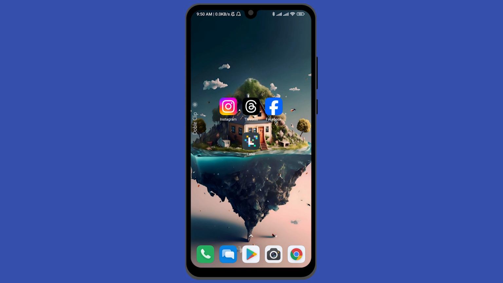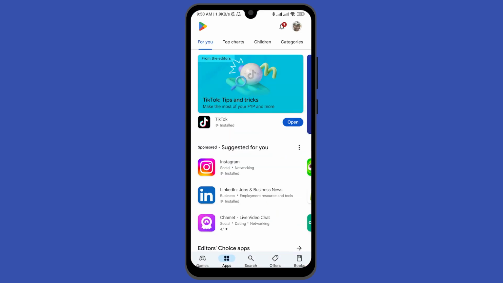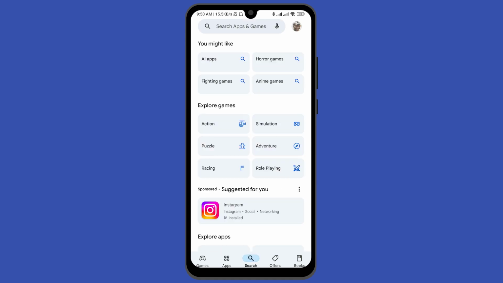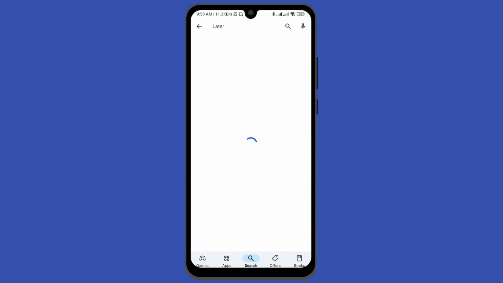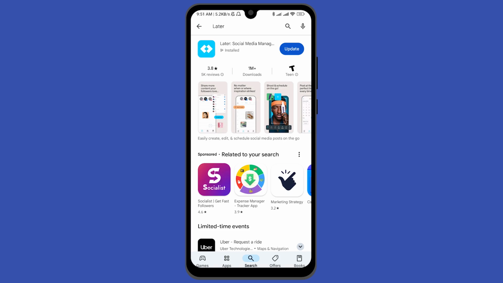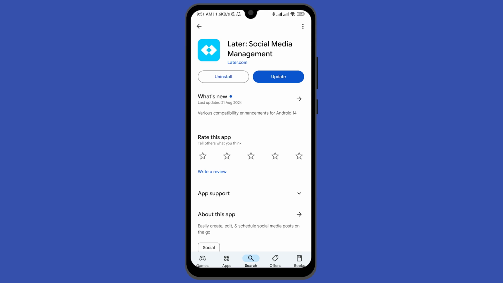First, open the Google Play Store or Apple Store. Once it is open, search for an app, and the name of the app is Letter. On the first result you can see the application Letter. Tap on it and install this application. I already installed this on my mobile phone, so I will not reinstall it, and I will just open this application on my mobile phone.